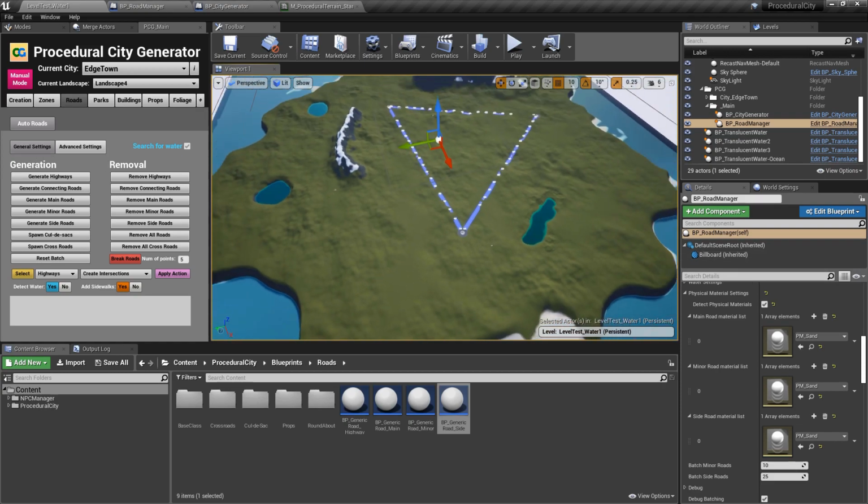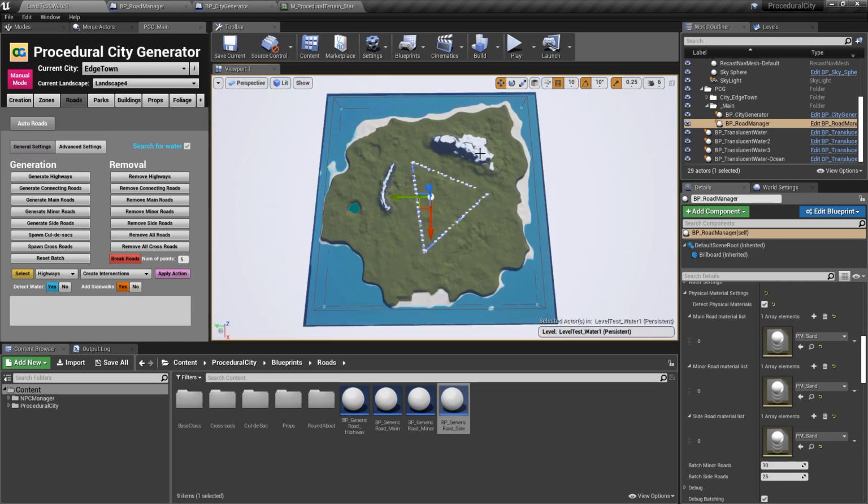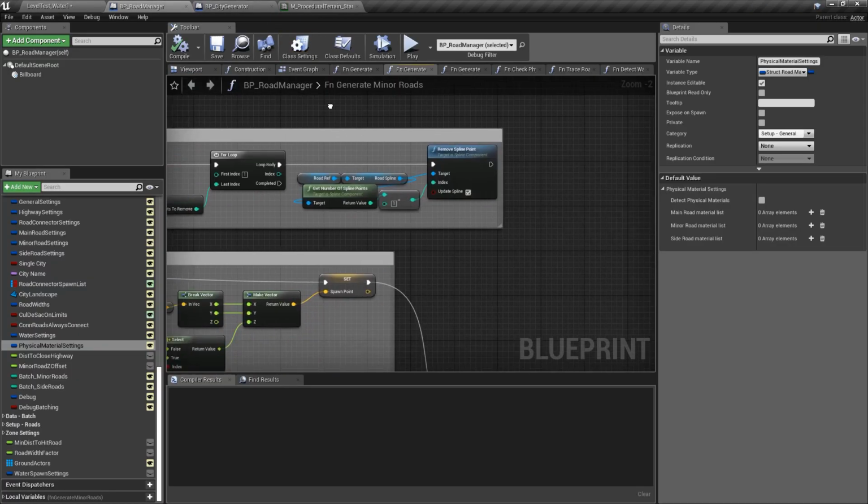All right, so let's go ahead and start generating some roads. Now that I've talked a lot, let's generate some main roads here and see what that looks like. And I had, oops, I should have removed that little check here. Let's see if I can do that real quick.